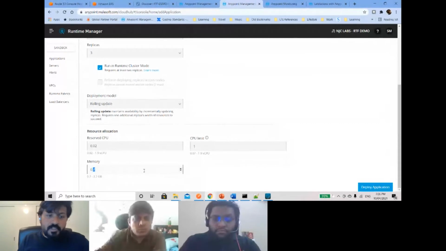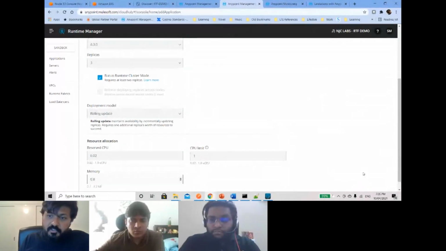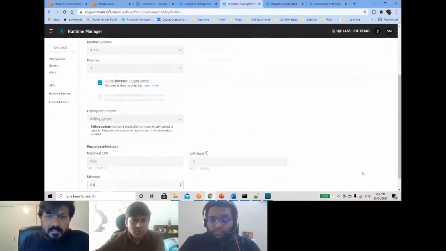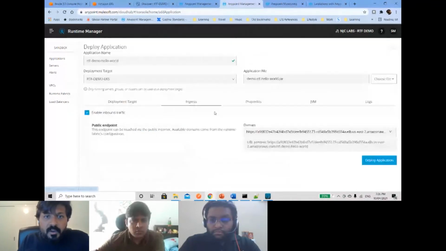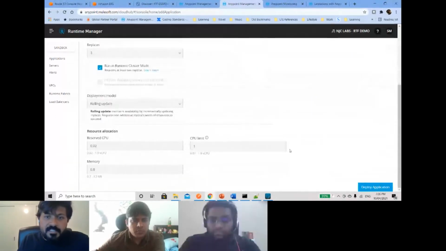Memory, the minimum is 700 MB. We will go with 0.8, again, like I discussed, to demonstrate the auto scaling feature soon. All right, now the other configuration, Ingress. We already configured this in the Runtime Fabric, so you just need to select that. And I believe that's pretty much it. You can deploy the application.